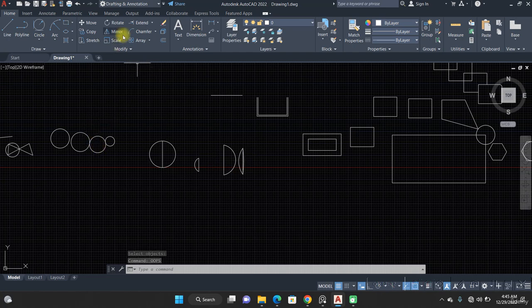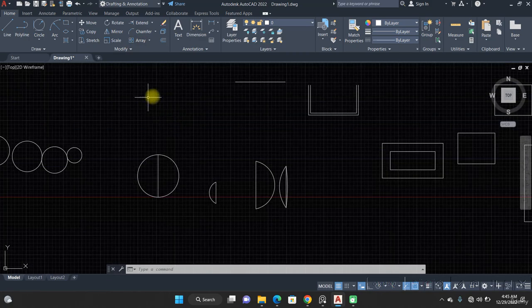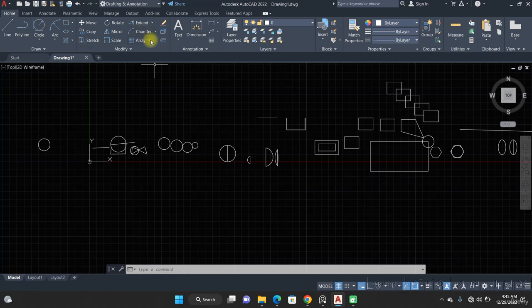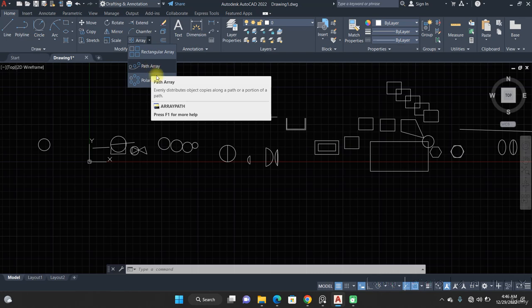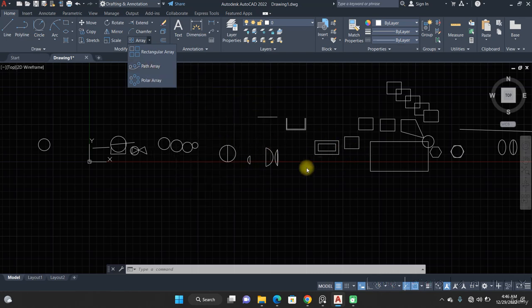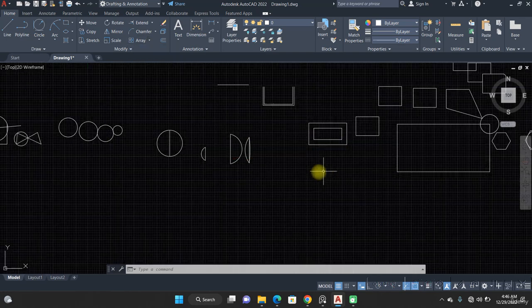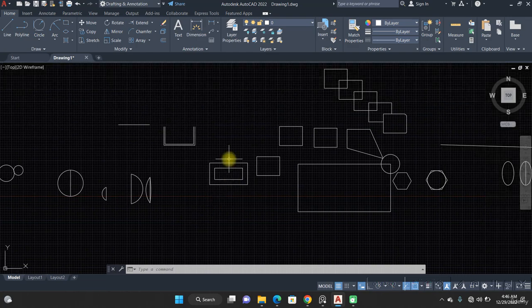Now the last that I'll be explaining right now is my array. I have three types of array. I have the rectangular array, I have the polar array, and I have the path array. And all these tools that I've explained will be useful when developing our projects.